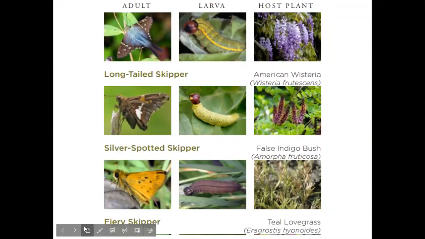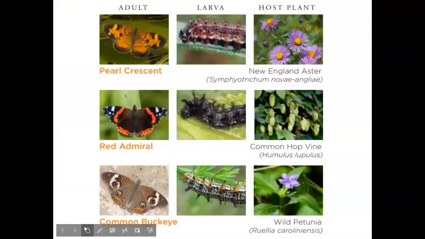And then here's a snapshot of the list that I have that shows you the adult version of the butterfly, what its larvae look like, and what specific host plant it really finds attractive so it can complete its life cycle. So this is just a snapshot, but you can see there's a lot of different options on this list. So if you want to increase the chances of seeing something specific in your garden, this list will tell you what type of plants you need to have.